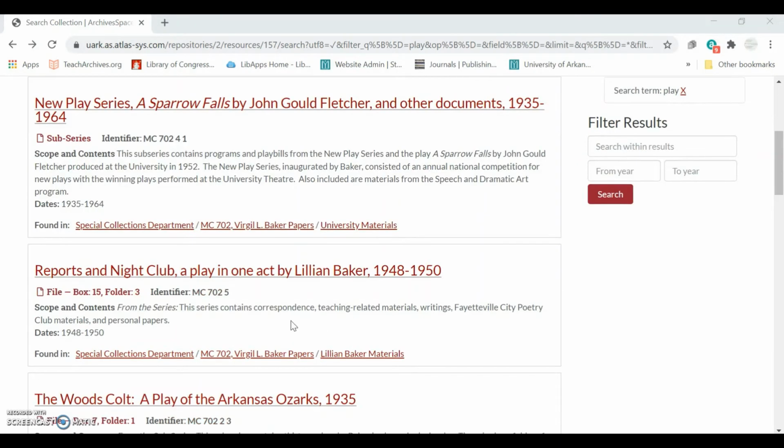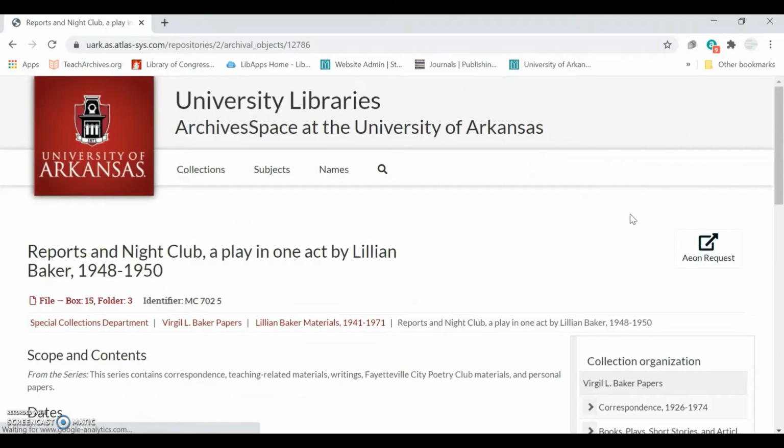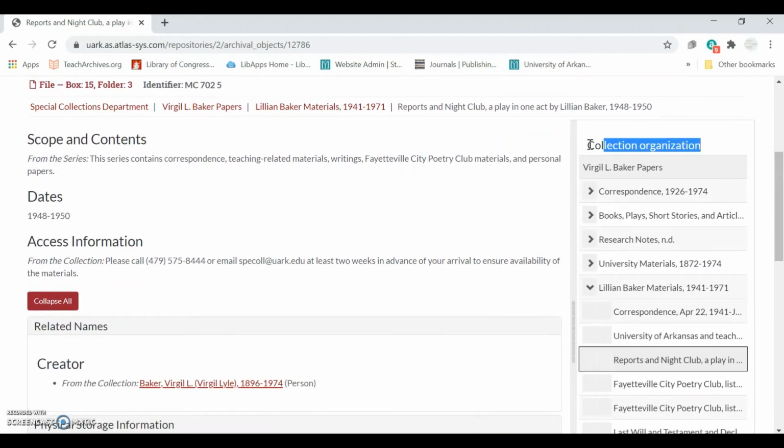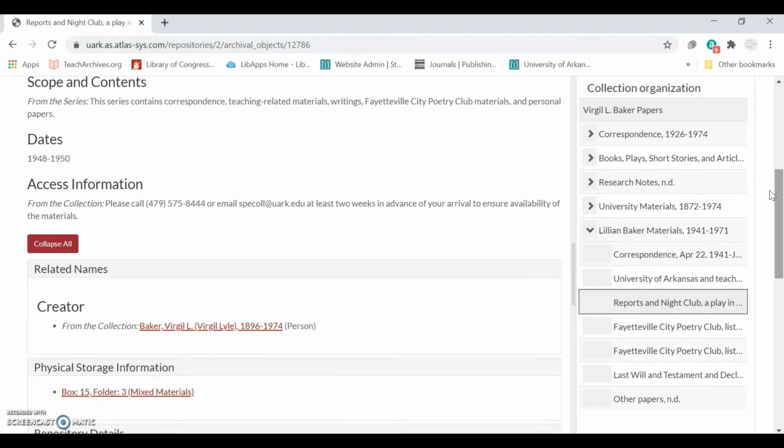Clicking on the title takes me to the archival record and may provide some additional information. I can then request this folder of materials by clicking the Aeon Request button in the top right corner. The collection organization window to the right now shows us where we are within this collection.